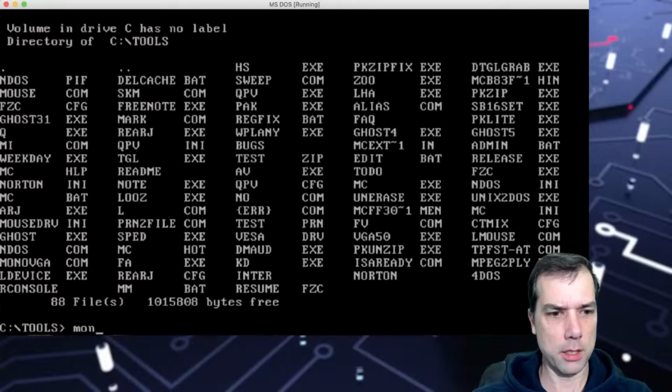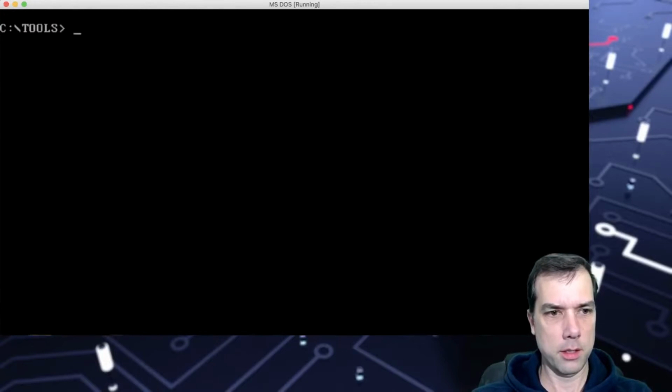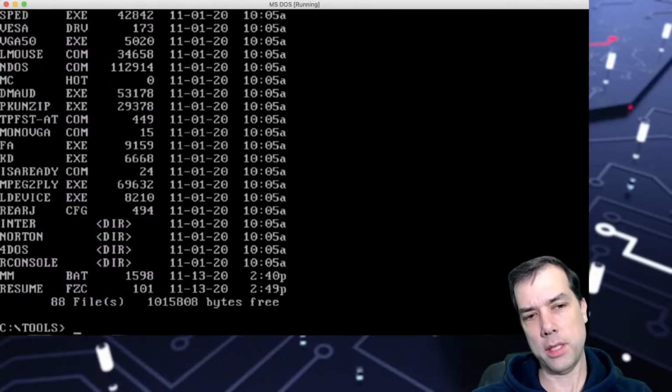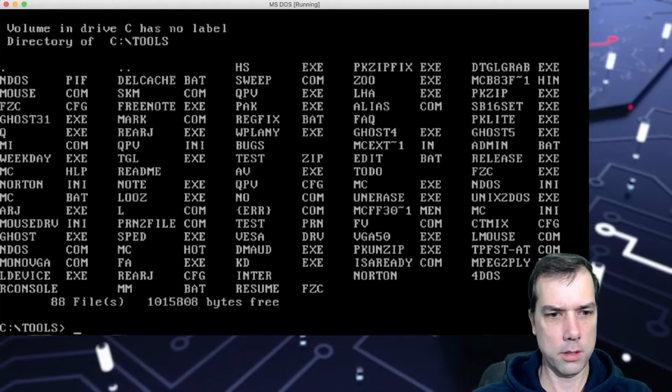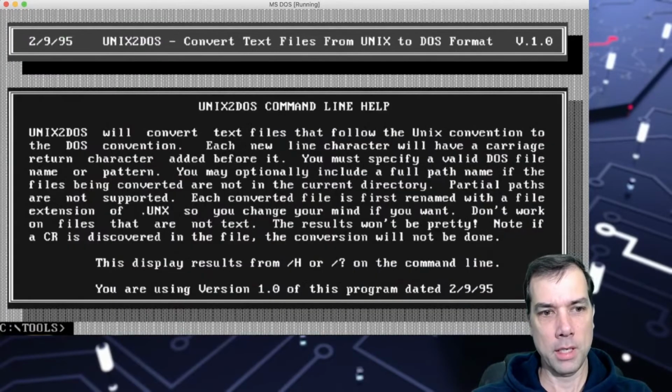Mono VGA. And what was that thing that we used before that had color? That messed up our screen colors. Ed fixed it. Unix2DOS, that's what it was. And now Unix2DOS is in monochrome. And this is actually more grayscale than it is monochrome, and I always thought this was very pleasing to the eye.